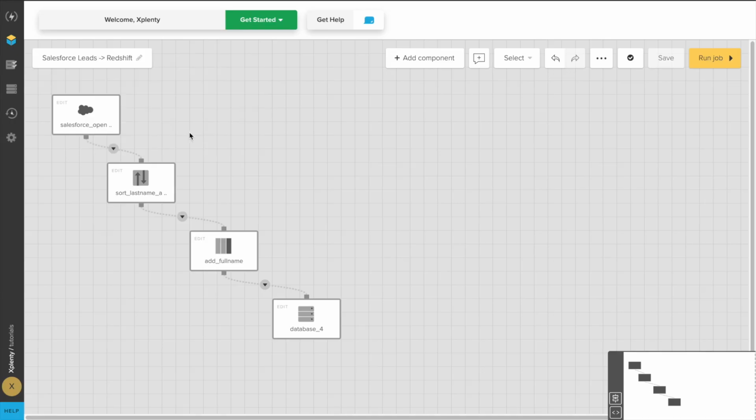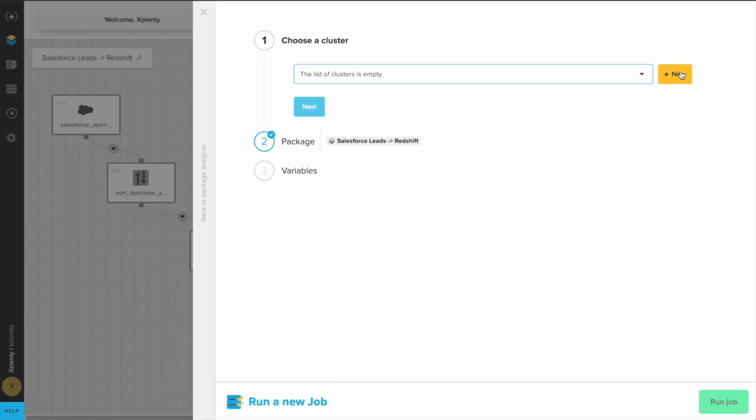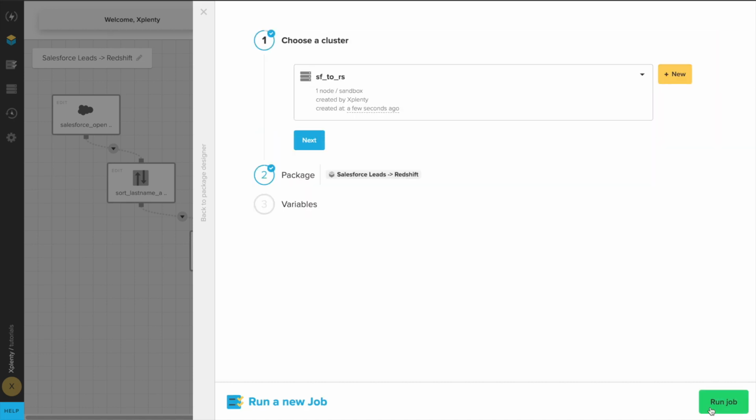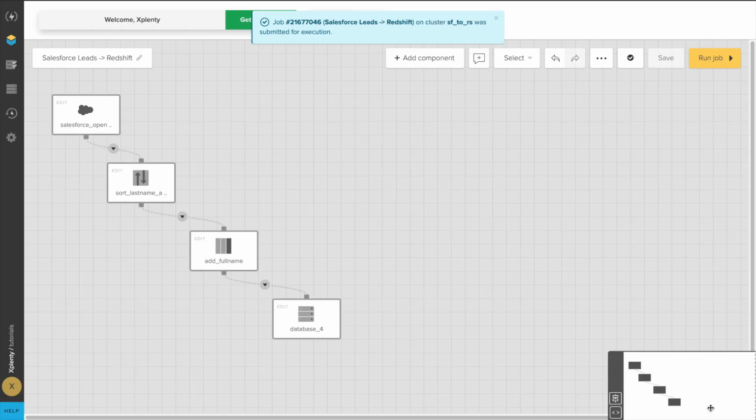It's time to run our package. To run the package, I need to select a cluster to run the package on. If there are no clusters currently up, I can create a new one. For testing purposes, I'll create a sandbox cluster. After I create a new cluster, I can run the job.